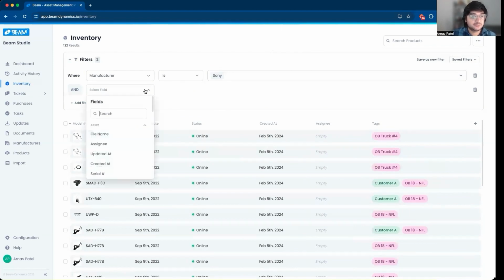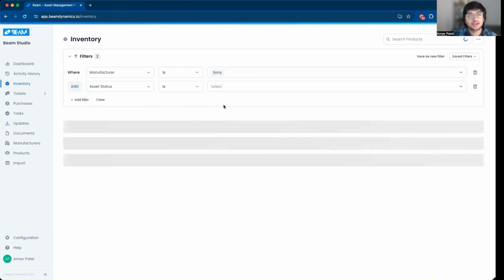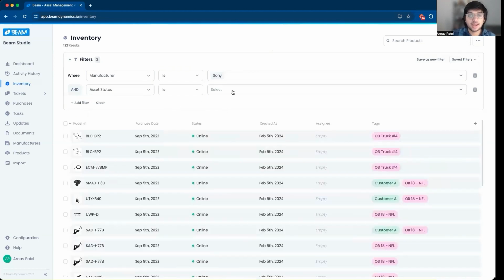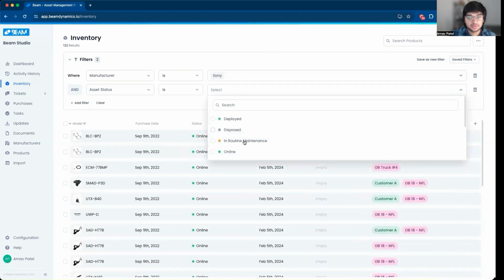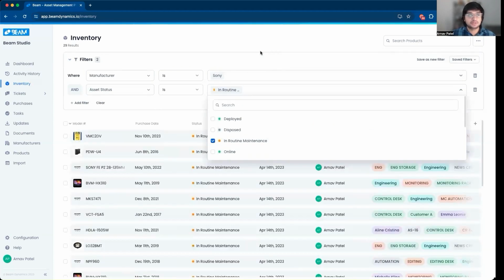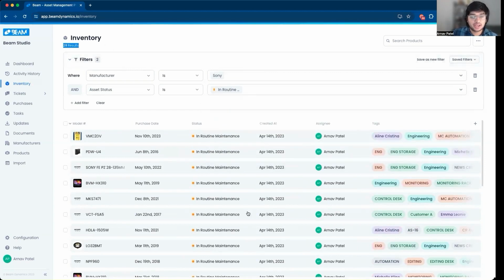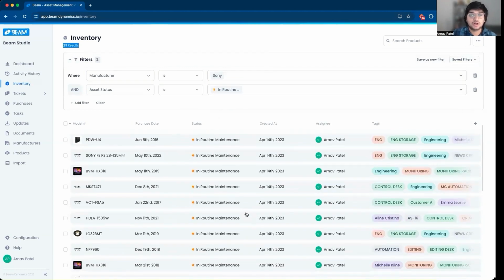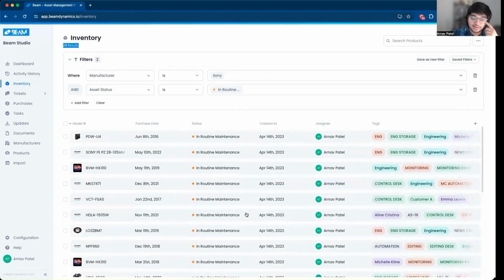So for the second field, I'm going to select Asset Status as the field I want to filter by. And let's select In Routine Maintenance from the dropdown. You can see that my counter in the top left has reduced even further to 29, and I'm only looking at assets that were made by Sony that are currently in routine maintenance.